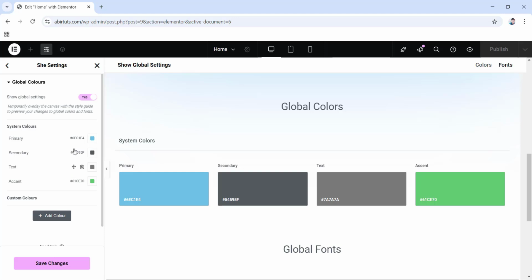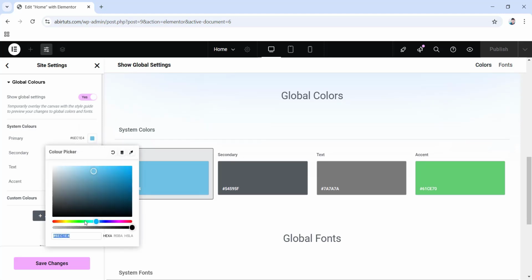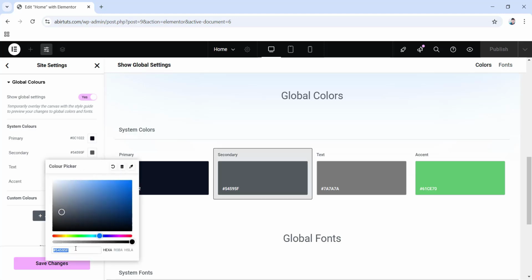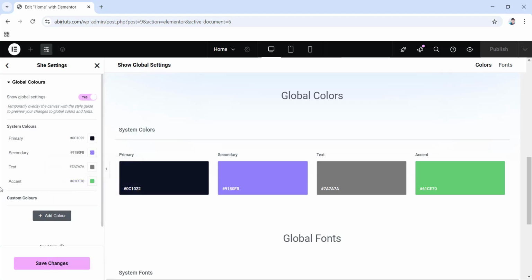Now first up, for system colors, choose this primary color. So choose this color picker, and then in this field write 0C1022. There you go. Now go back. Oops, I clicked here by mistake. But then for secondary color, choose the color picker again. Then in this field write 9180FB. Then go back.